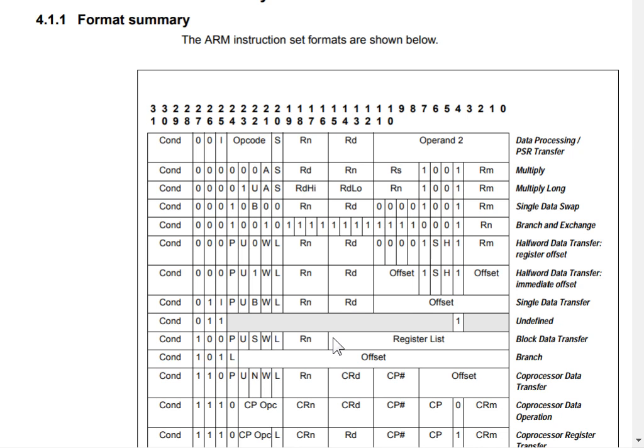So question 5. STMFD and LDMFD don't let you specify the order in which registers are stored. They must be stored in register number order. Why is this? What would it take to make it possible to specify any register order you want? And is this worth it?